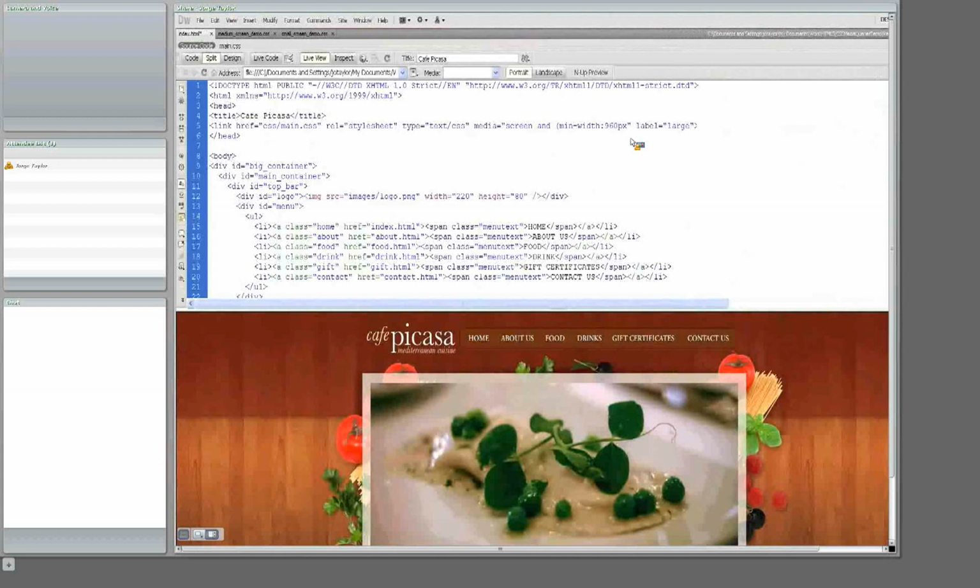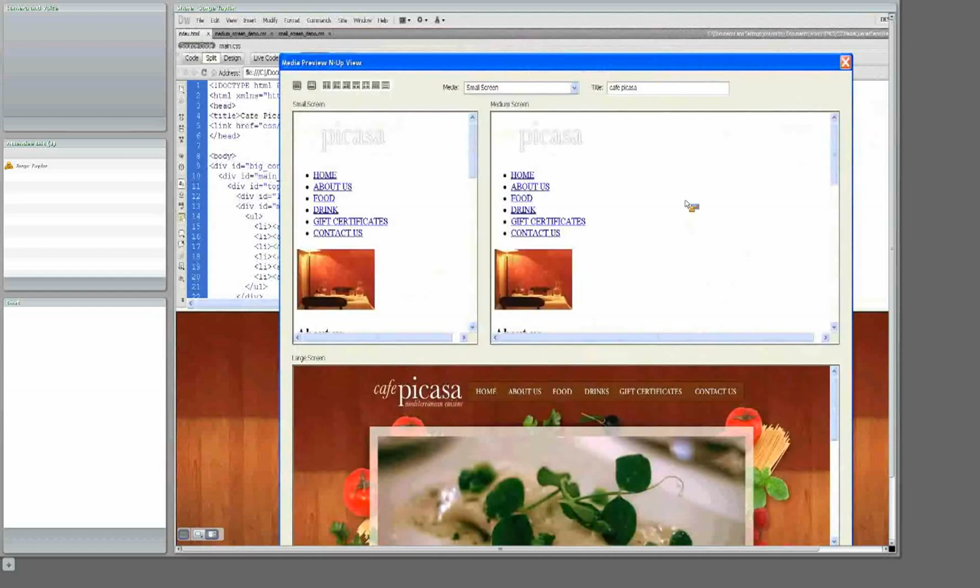Save that, and now take a look at our NUP view. And you can see that our media query worked. The large screen size is getting the main.css file, which is what we want. But medium screen and small screen currently have no CSS associated with them. This is okay because the next step is to associate specific CSS files for those two screen sizes.